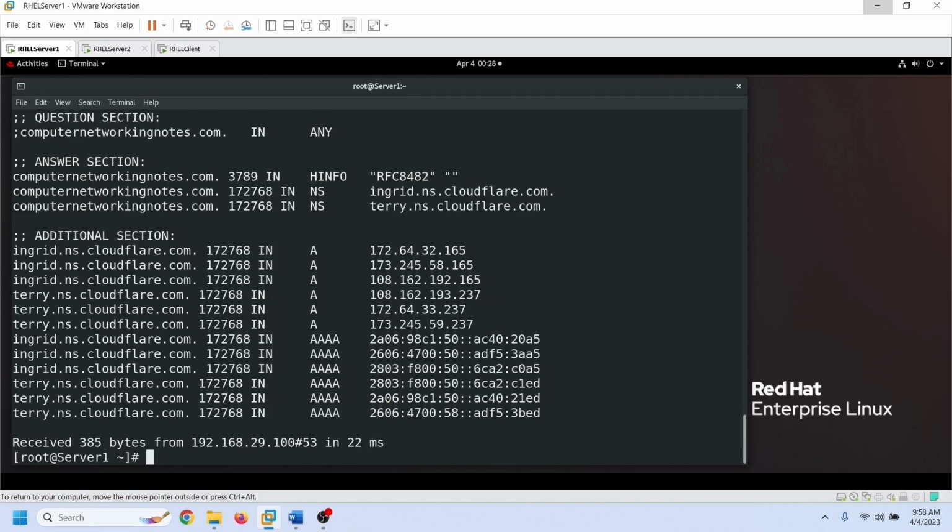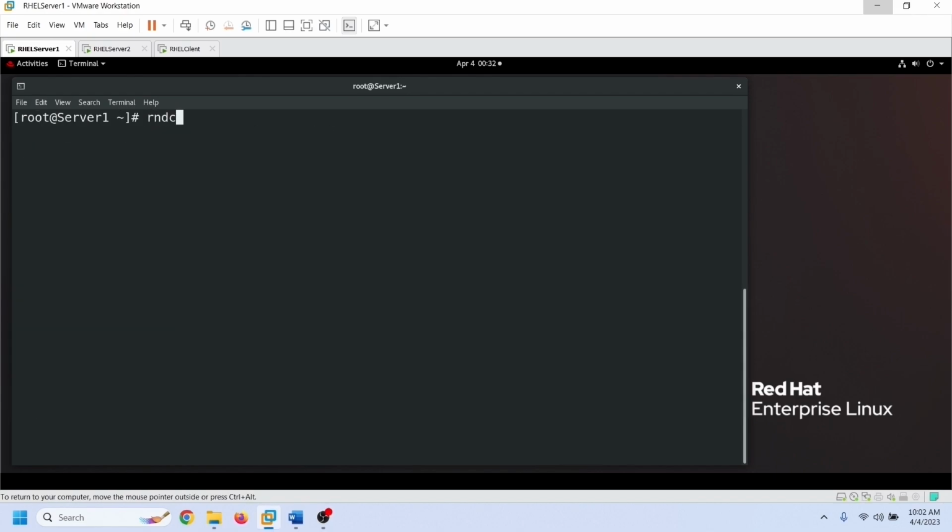Let's send the same query again. This time it took only 22 milliseconds. It verifies the caching-only DNS server resolves queries from the cache. It uses the authoritative DNS servers to resolve a query only if the answer to the query is not available in the cache. DNS provides a command line tool called rndc for cache management.